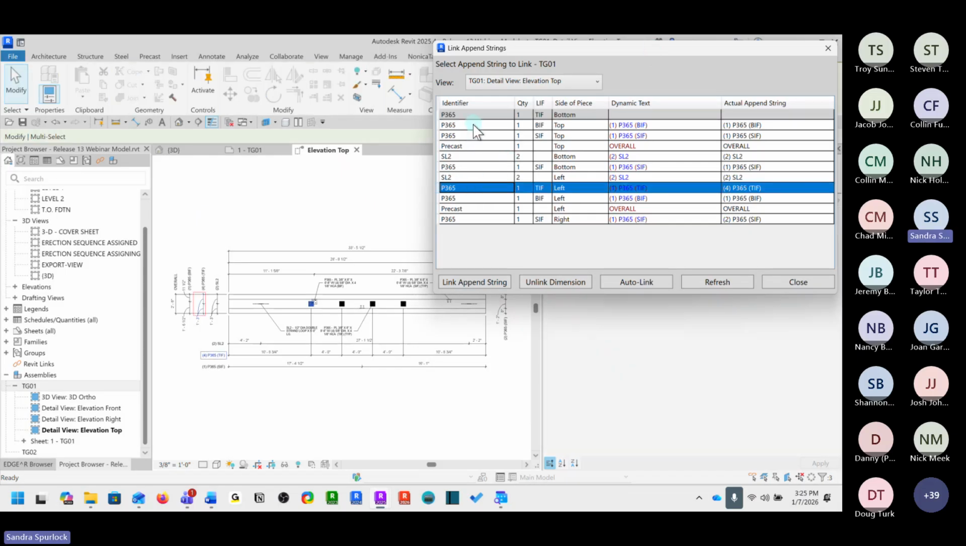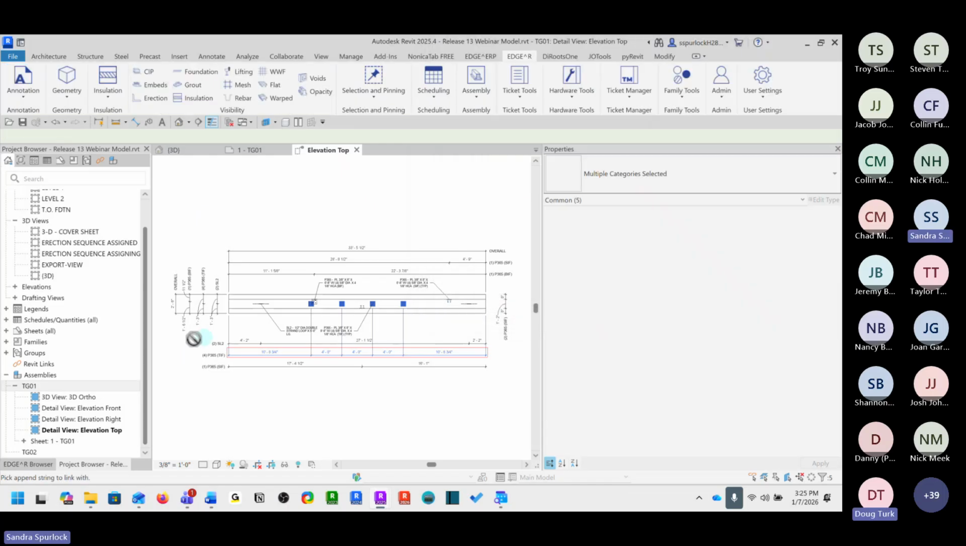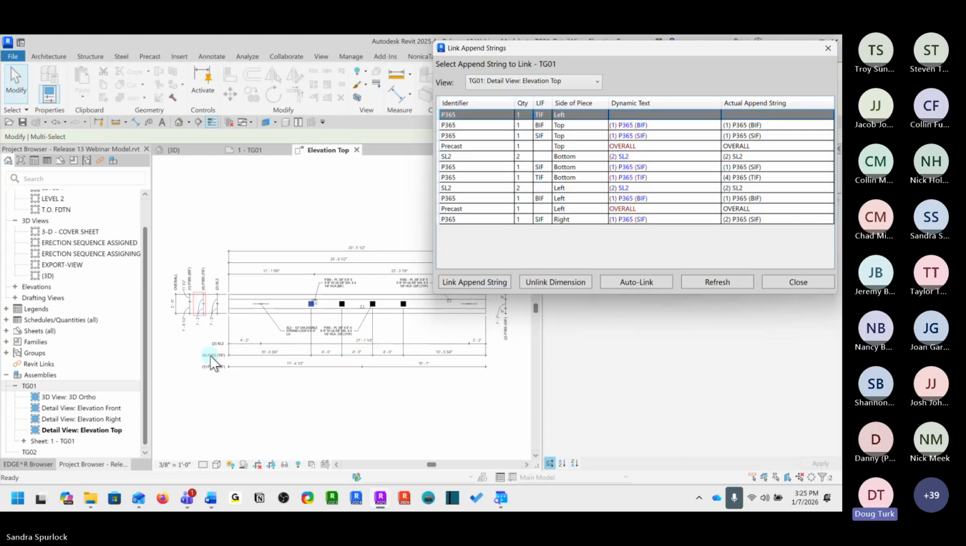That's here, P65 is this one. Yeah, that's the one you want to link. And to highlight that for a moment, that's what that side of piece column means. So it's highlighting which side of the element the dimension lives on. All right. So that's how you can kind of orient yourself in there.